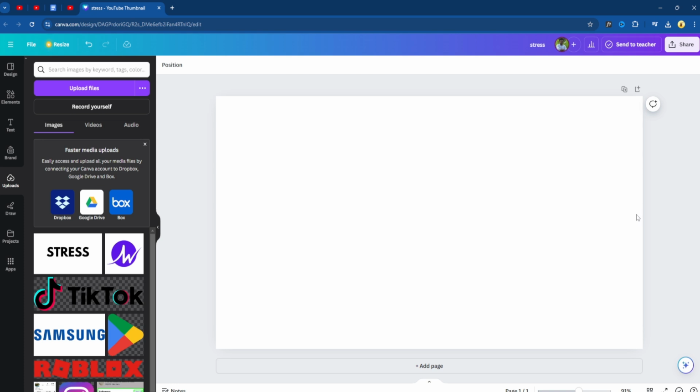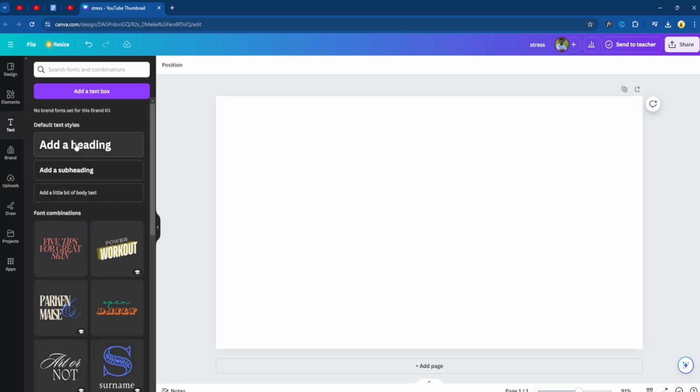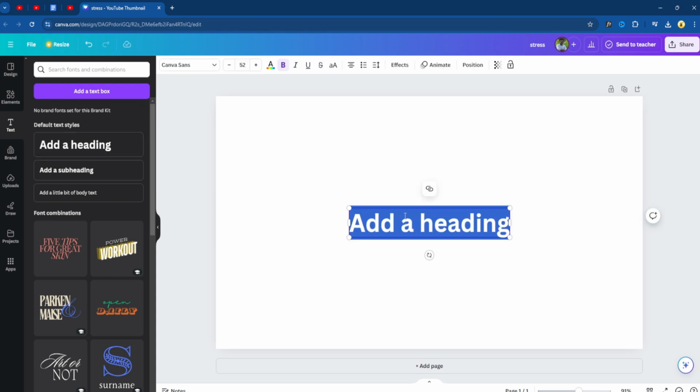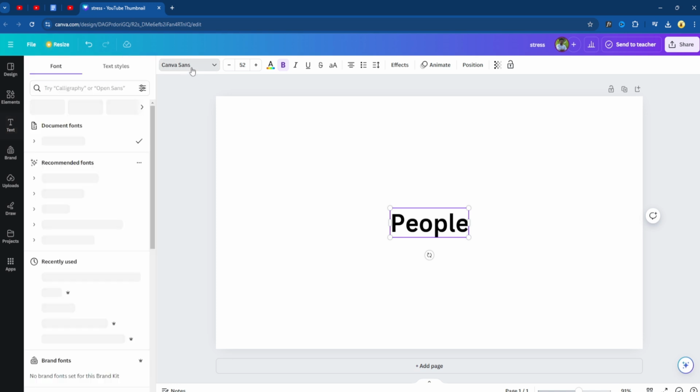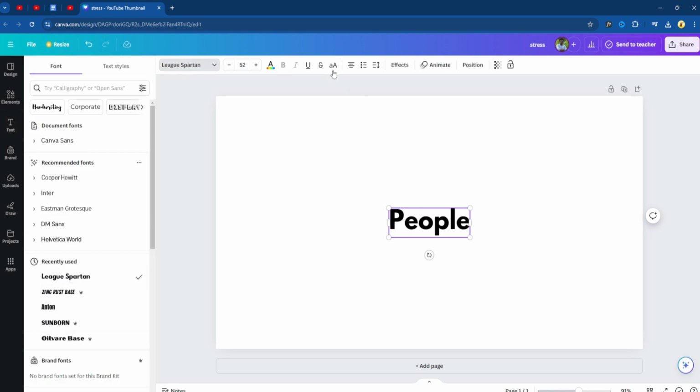So let's get started. First, open a Canva project and then on the left panel, go to text and then add a heading. Now select a font. Make the font uppercase. Increase the size.